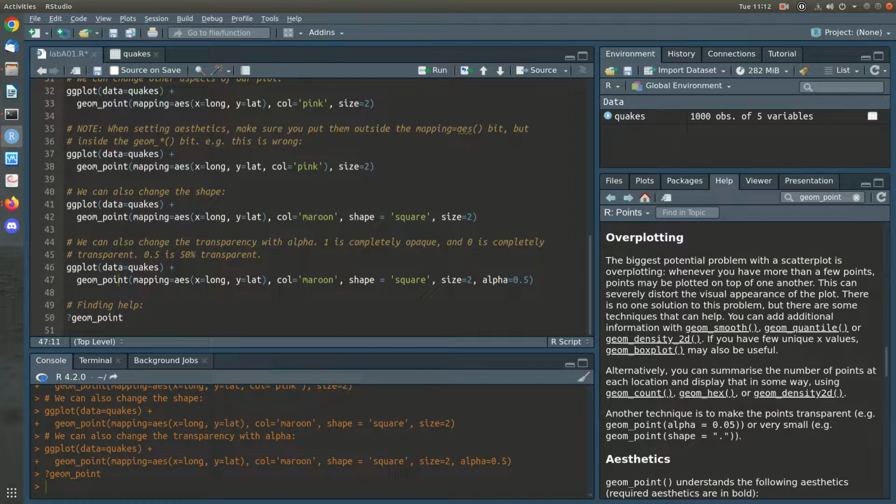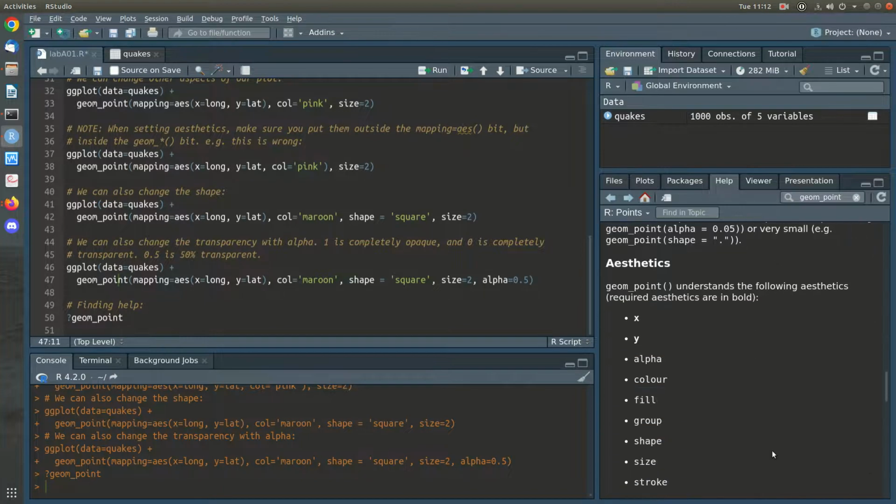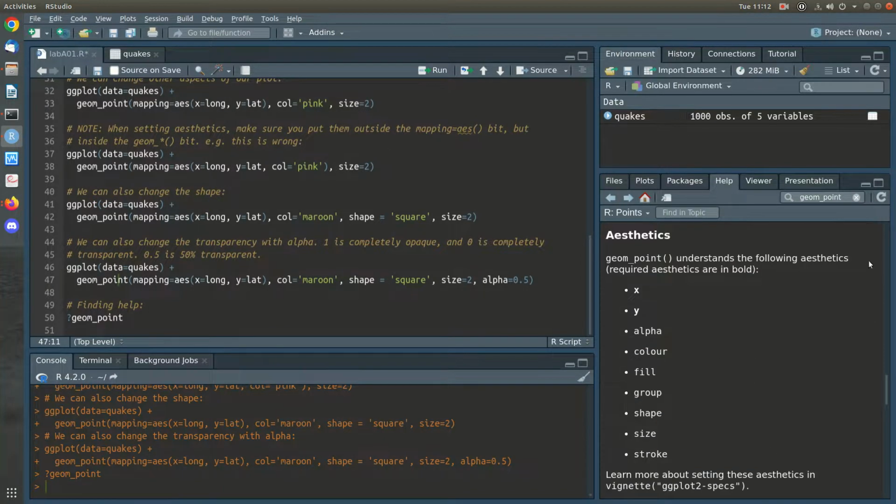The biggest potential problem with a scatter plot is overplotting. Whenever you have more than a few points, points may be plotted on top of each other. This can severely distort the visual appearance of the plot, and there are various solutions to the problem. Then aesthetics: geom_point understands the following aesthetics. The required ones are in bold, so it requires x and y, but it has all of these other ones that it can have. Alpha is for transparency, colour is the colour of the point. Some points have an outside colour and an inside colour, whereby the outside colour is colour and the inside colour is fill.